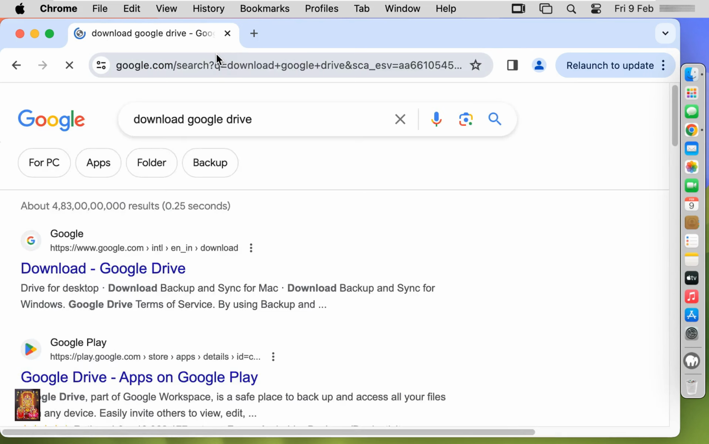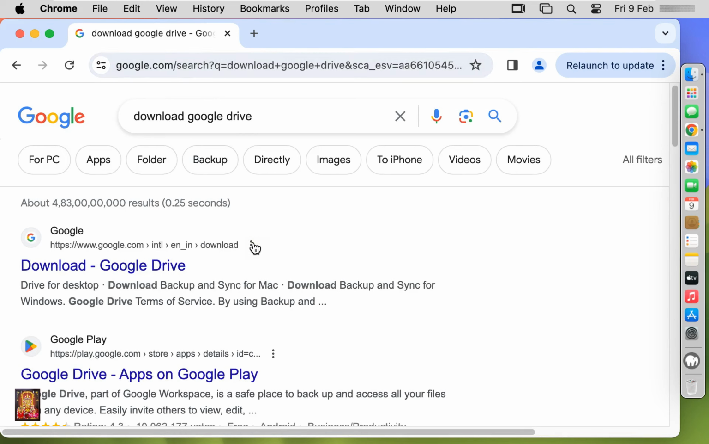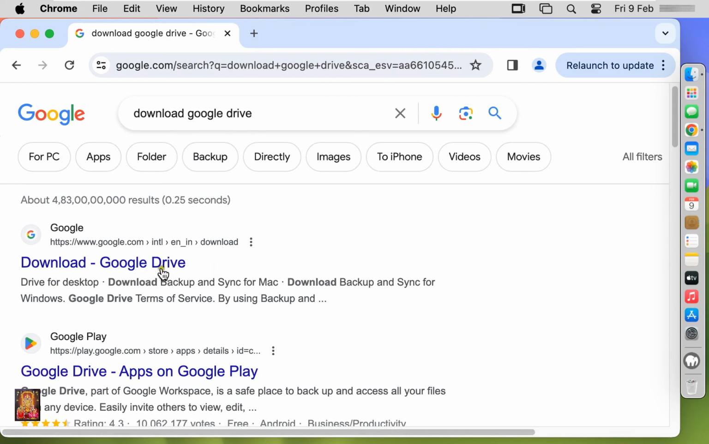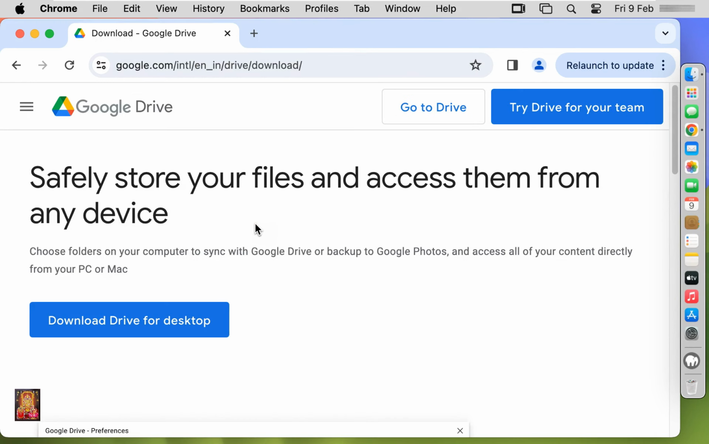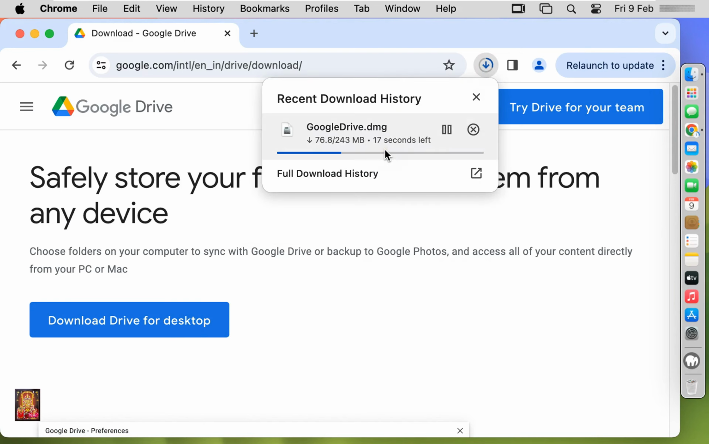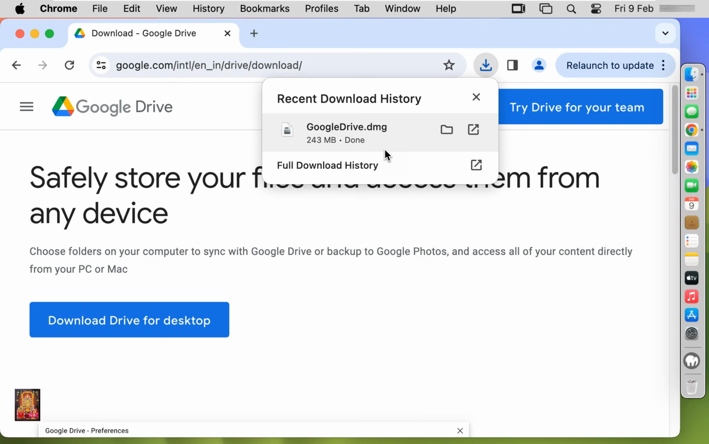Press enter. Click on first link, download Google Drive. Let's click on download Drive for desktop. It is 243 MB software. Now the downloading is completed.